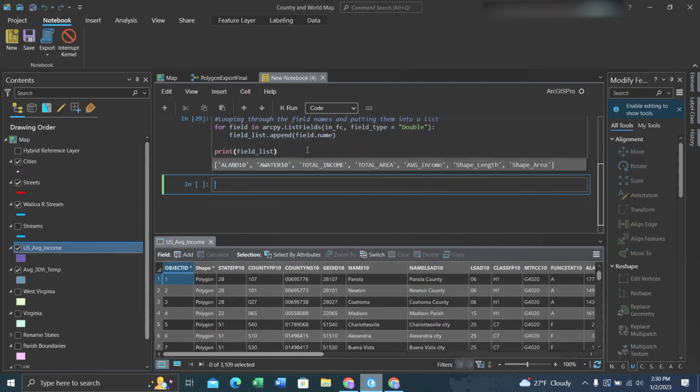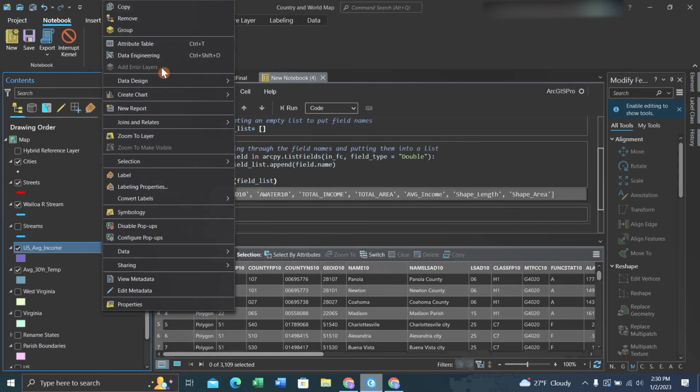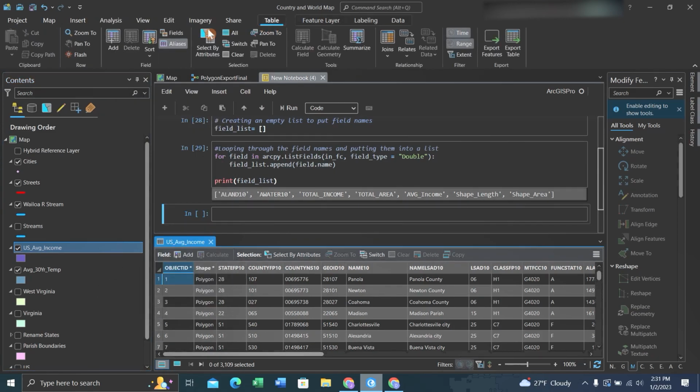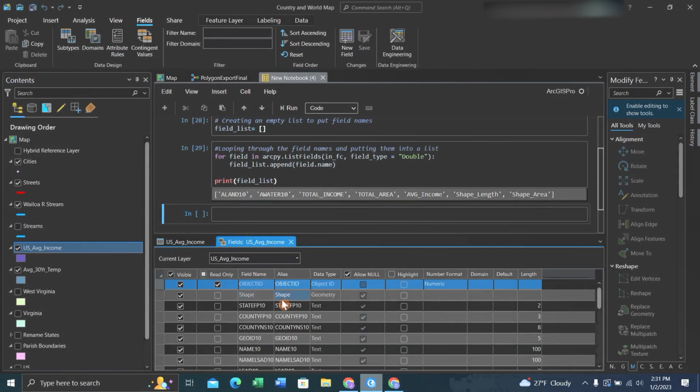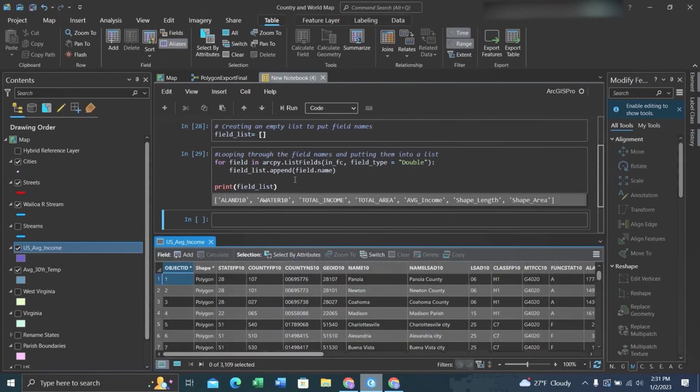And so if we run this, then we get all the field names in which the field type is equal to double. And so we can check this by going back to our attribute table and going to fields and looking to see what fields are actually double. And we can see here two examples of fields that are double, which were selected through our Python script. So just a few examples of how you can use Python to select fields within a feature class.